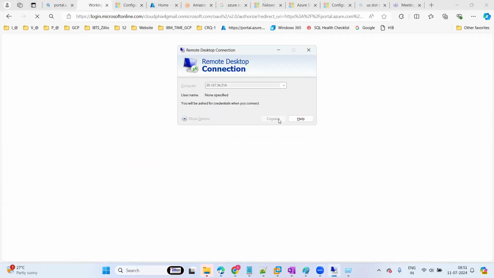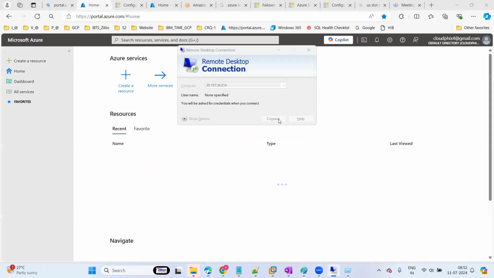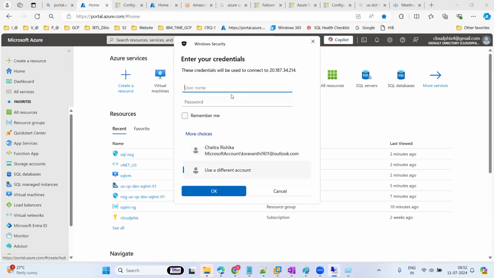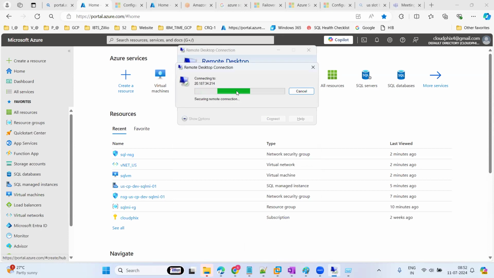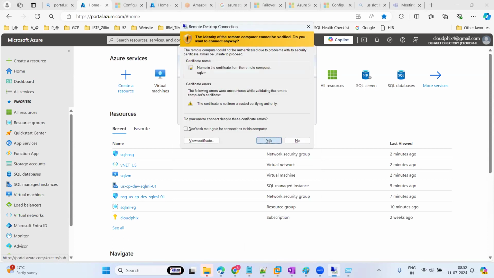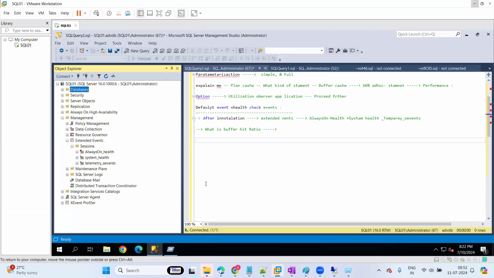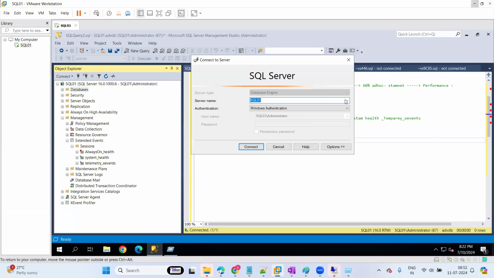Now let's connect to the VM again. Where is that VM? Just connect, which is going to prompt me for the user ID and password. SQL admin is my user ID, and I'm going to provide the password. So I'm connecting to the VM now. Let's try this one once again. Hopefully it should connect.